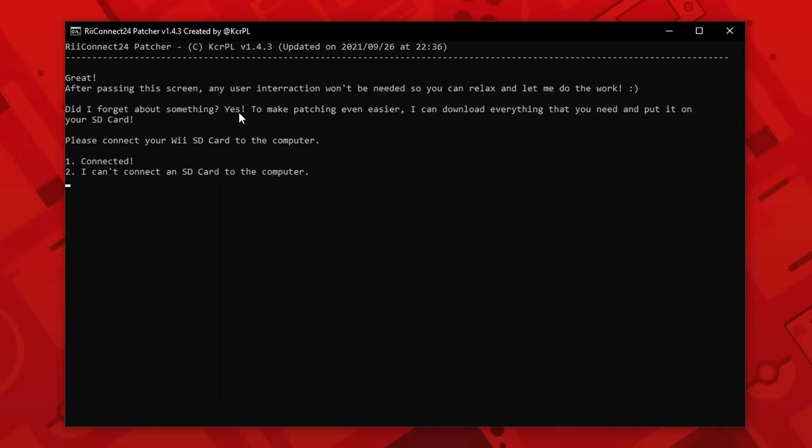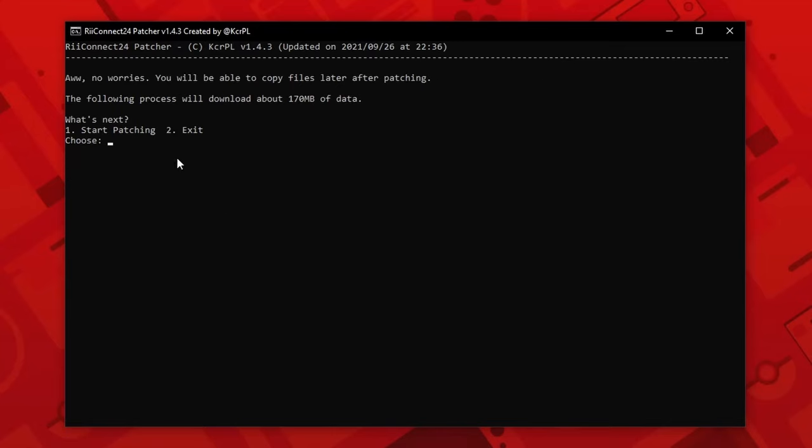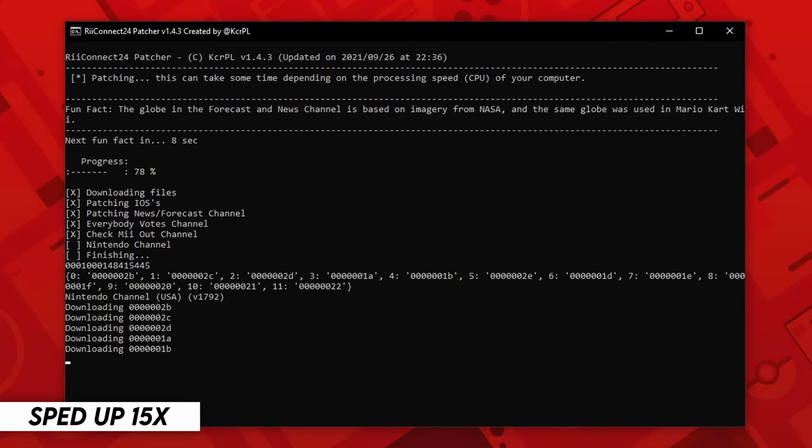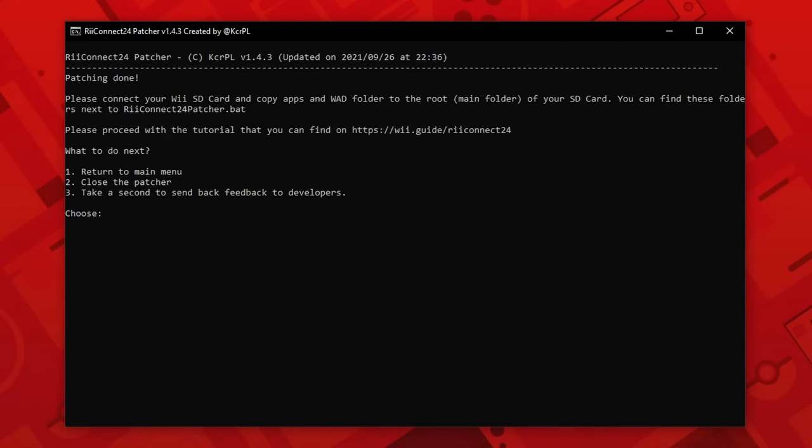If you have an SD card connected to your computer, press 1 for connected, or 2 if you either don't have an SD card, you're using a USB, or just don't have an SD card slot on your computer. I'm just going to be typing in 2. Next, type in 1 to start the patching of the channels. This should take around a minute. Once everything has been patched, you can then type in 2 to close the program.